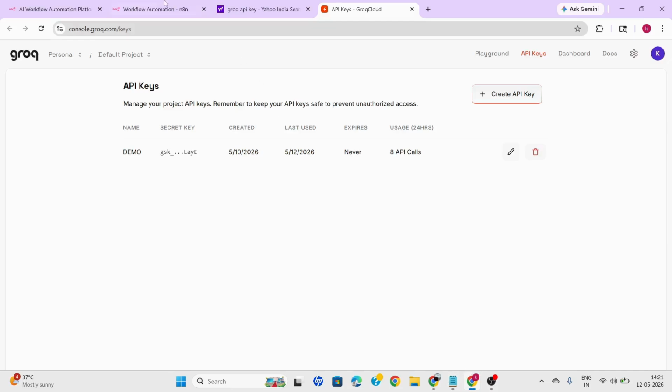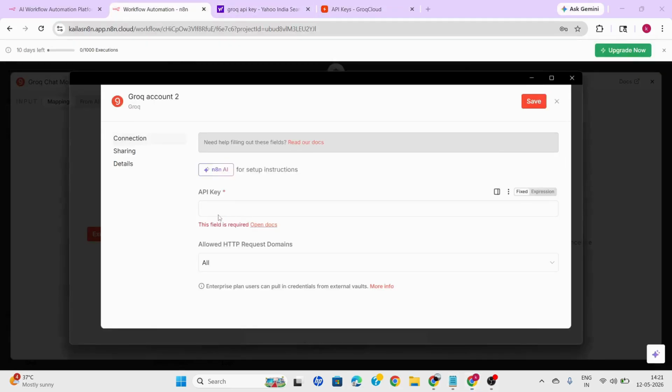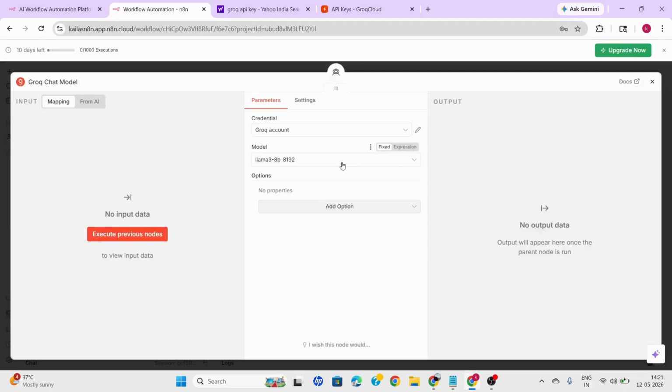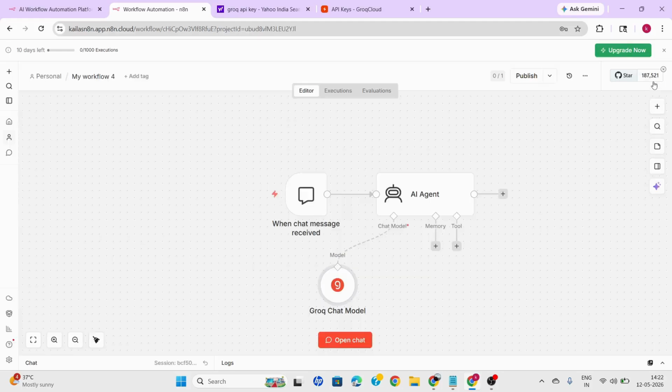Okay, so this is the node. Paste that API key here, then click on save. That's it. I already connected to that API, so I have already generated that API key, that's why it is showing me the Groq account. Then next you don't need to do anything. I'm going to click on close.